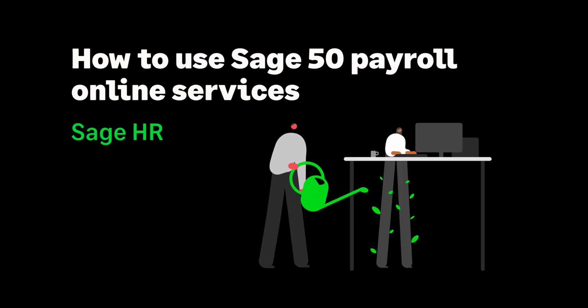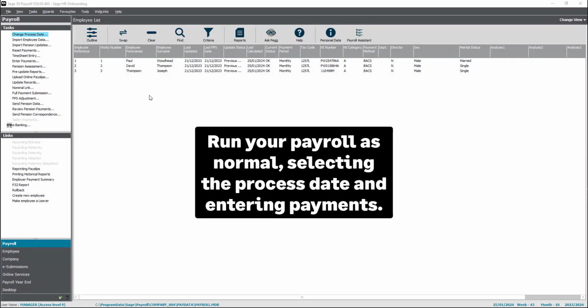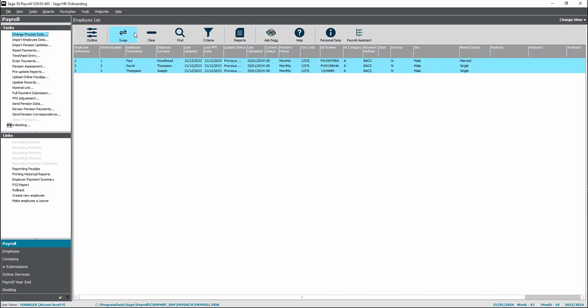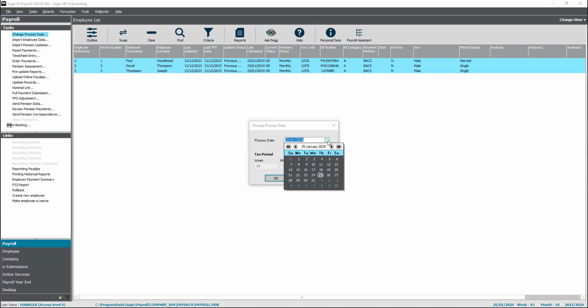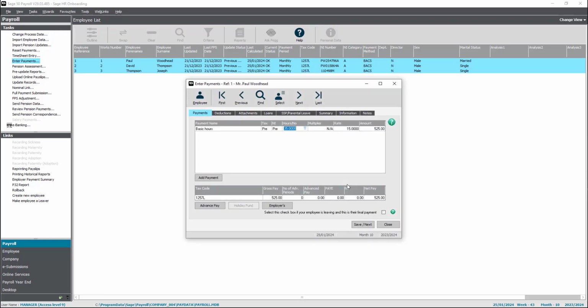To use Sage HR with Sage 50 Payroll, run your payroll as normal, selecting the process dates and entering your payments. Once you've added your payments, click Save and Close.